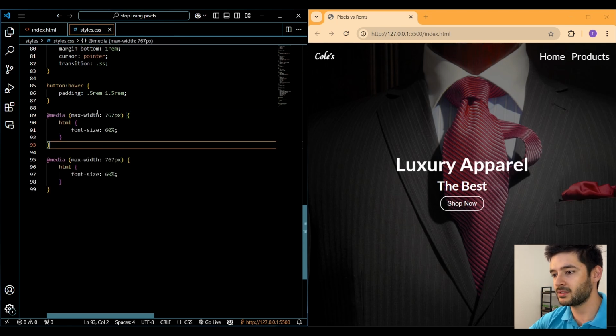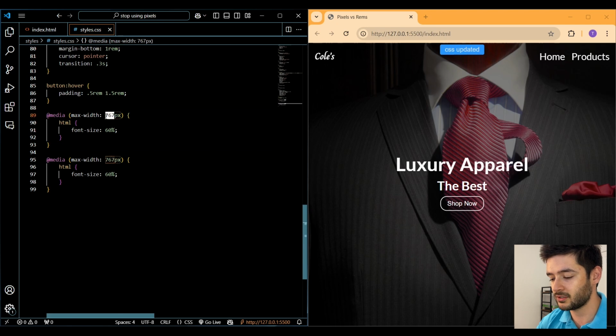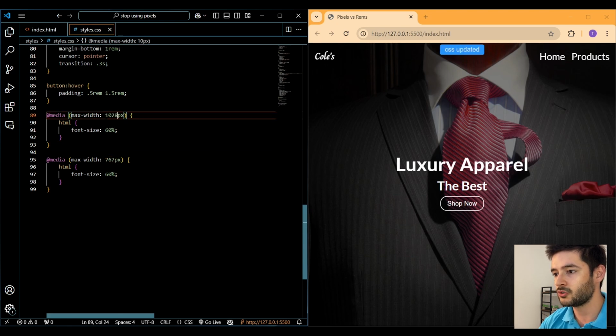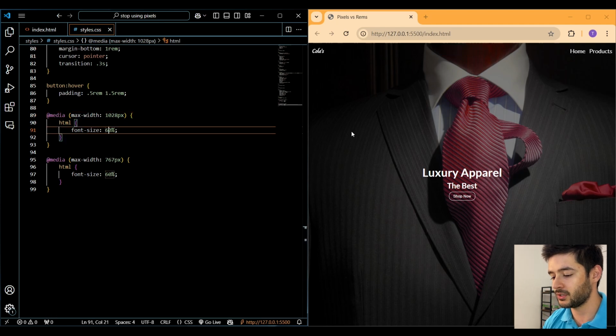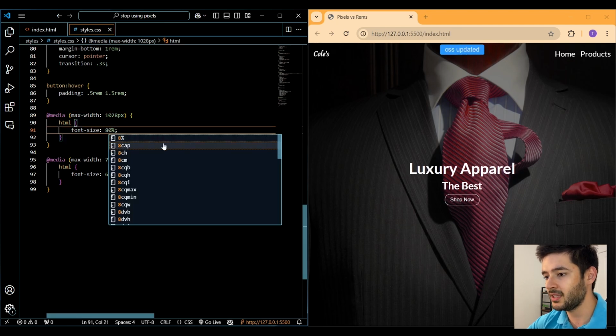And then one more time, we're going to copy this media query. We're going to paste this up above and change this to 1028 pixels for our tablet size. And what we're going to do is change this to 80%.